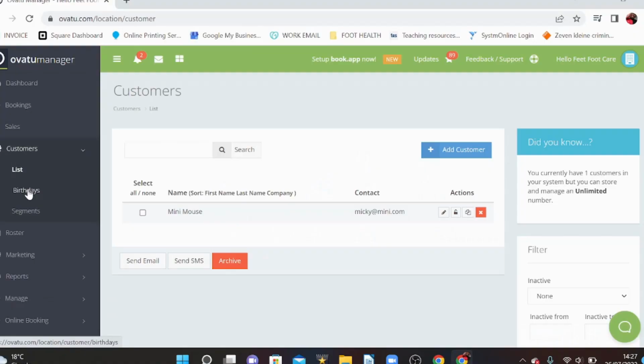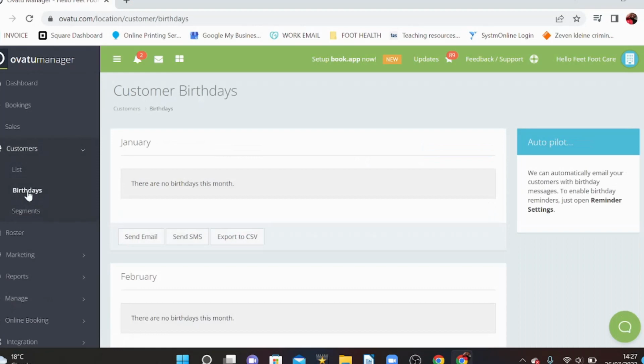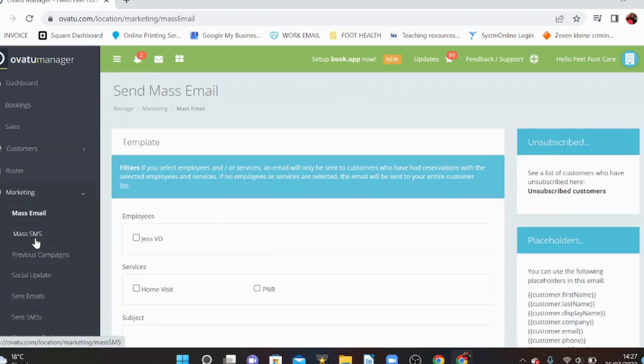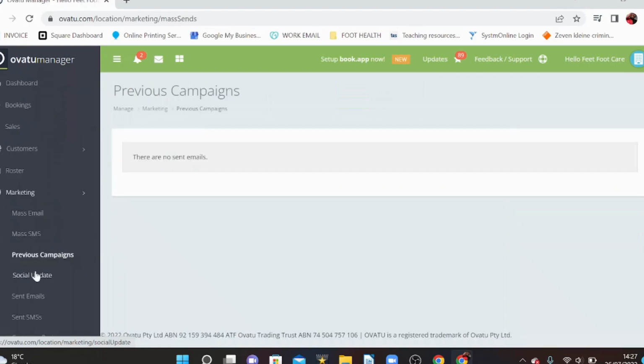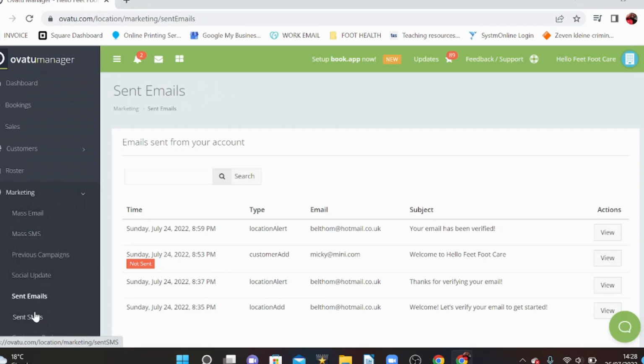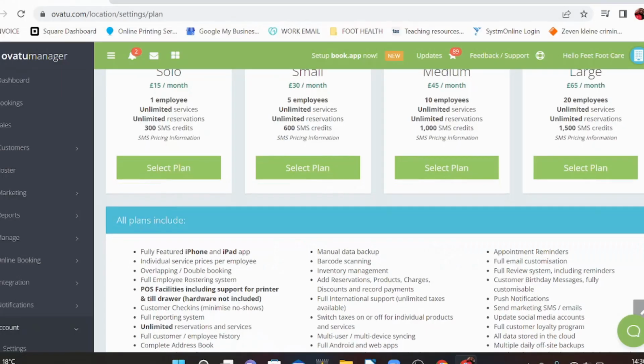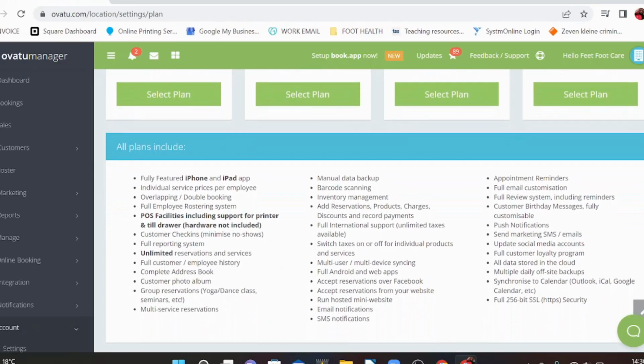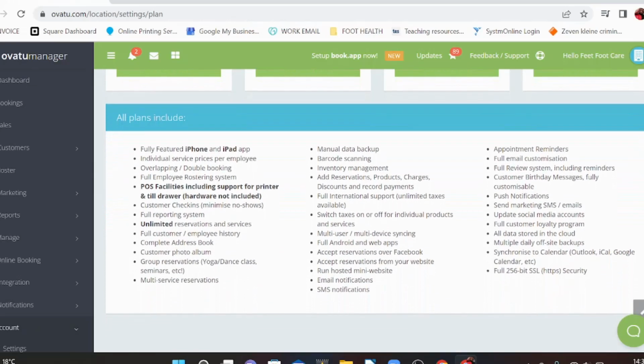So one thing that I actually like about Ovatu, and I'm talking about the features now, is that it has birthdays, which I really like, and it also sends out mass emails, so basically merged emails, and SMSs, so text messages as well. It connects to social media. I don't know how secure that is, but it's worth looking into. And what else does it do? Customer reviews. I don't know how it all works, but when I went onto the website, I saw all these different features. I'm like, wow, that is a lot.